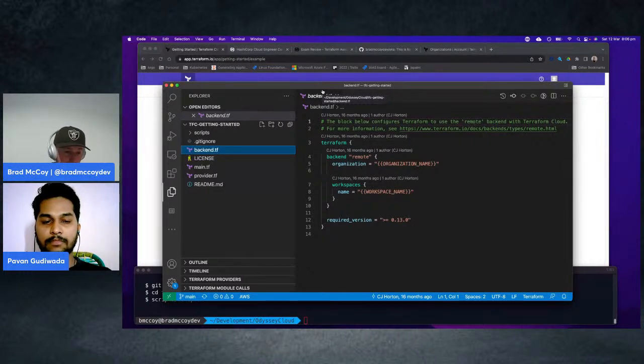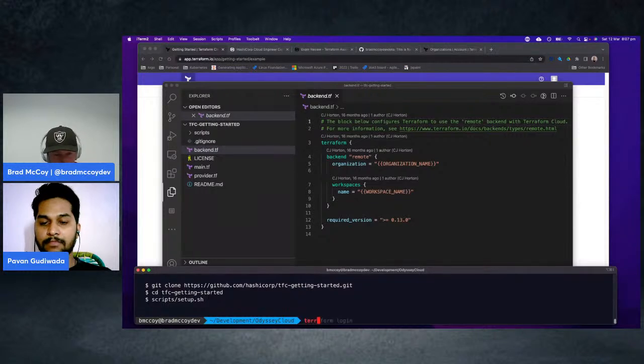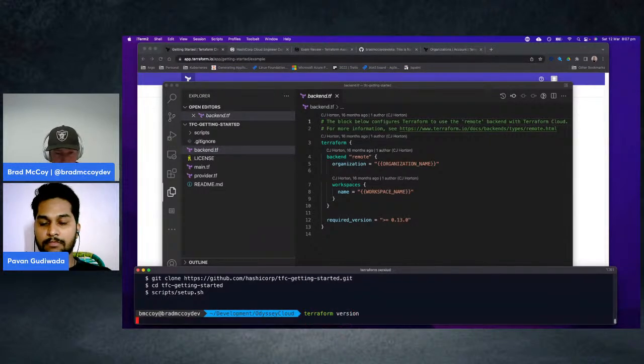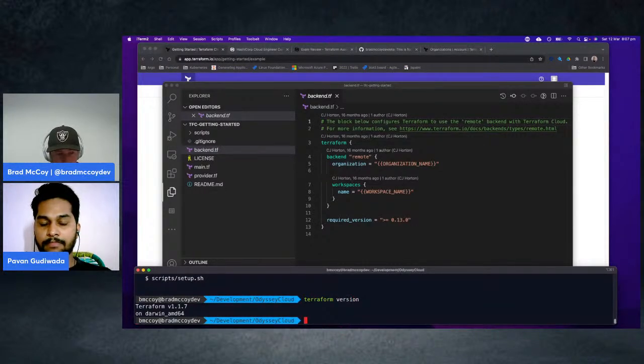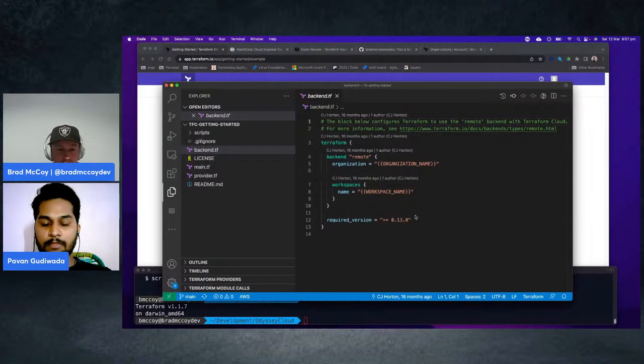I just downloaded the latest version of Terraform as well. So let's just see what I'm on, just out of curiosity. I just did a brew update. So 1.1.7. Okay. If anyone has any questions, let us know about that. So that's essentially what it looks like.